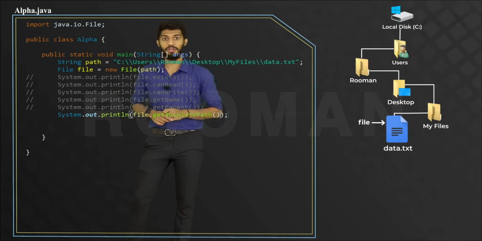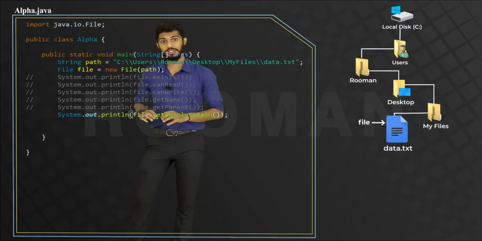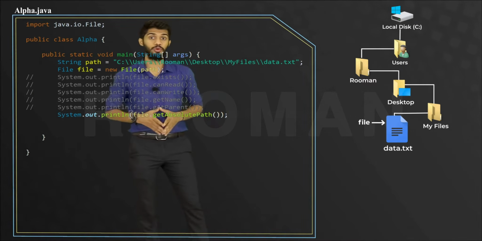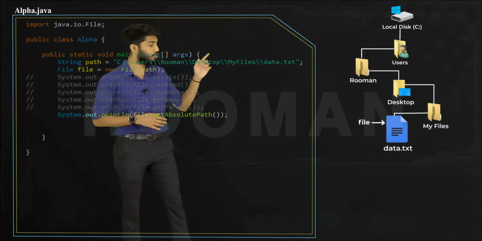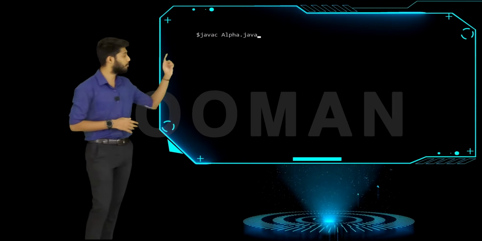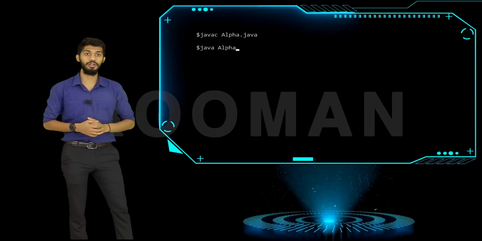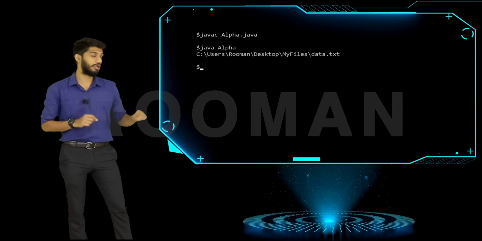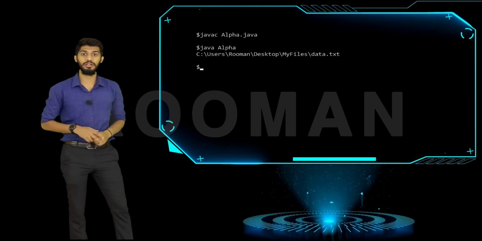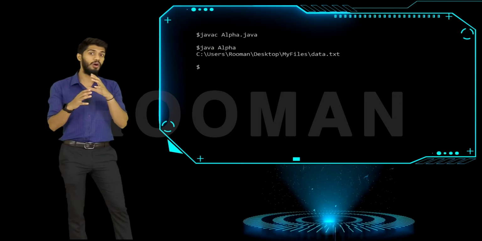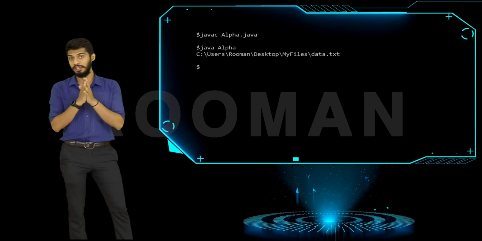Yes, I will paste it over here. Now I will save this and I would like to show the output, what exactly it's giving. If I go to the output window, let me first compile the code. I will press enter, no problem. I will run the code. You can see you are getting the absolute path till data.txt. I hope how absolute path works is completely clear to you.